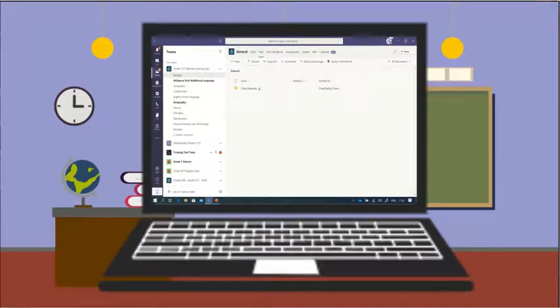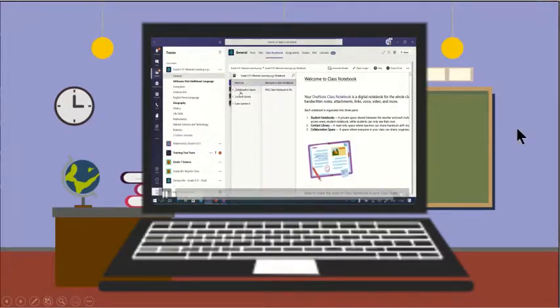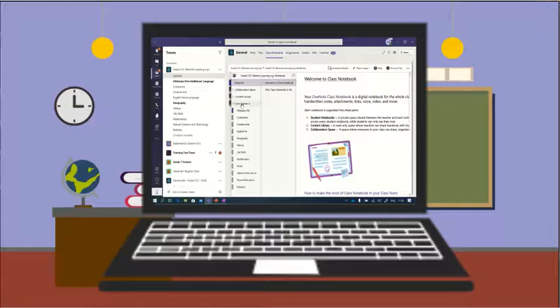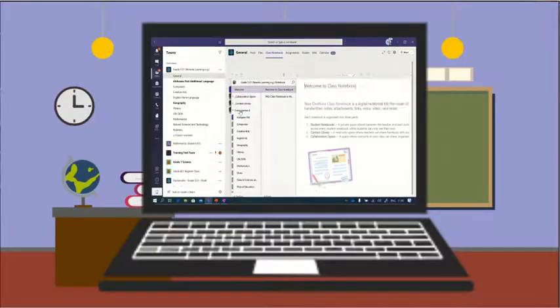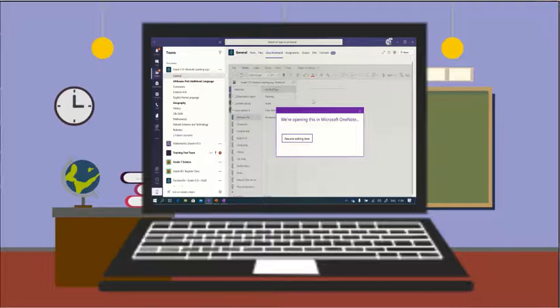The next tab is the Class Notebook section. This is a digital learner workbook. As a learner, you can only see your own section along with a content library and collaboration space. The teacher is able to see all learners' workbooks that is linked to this team.